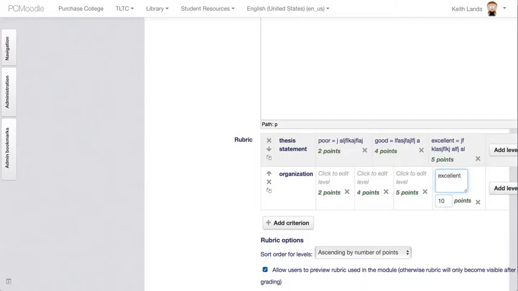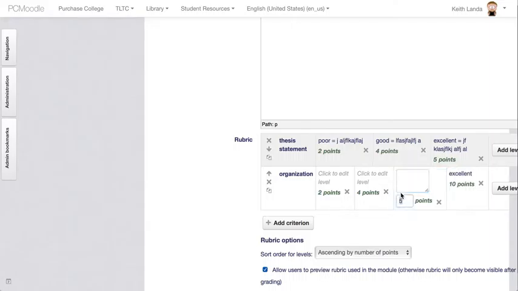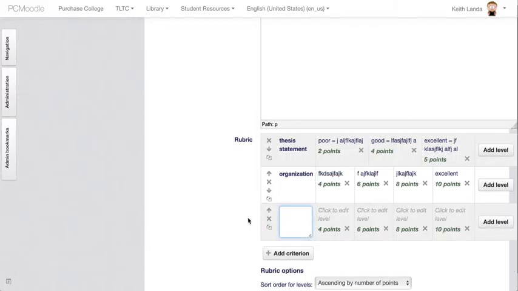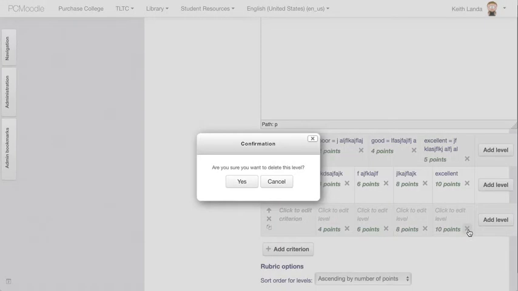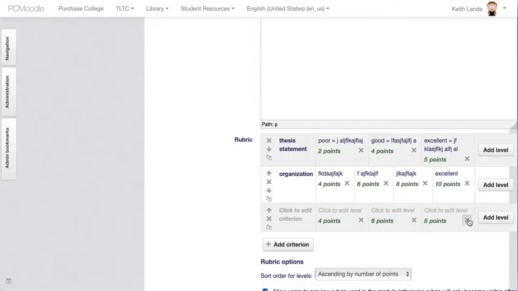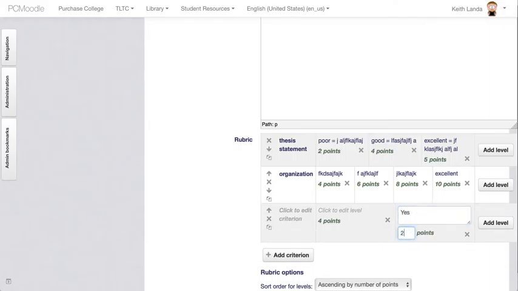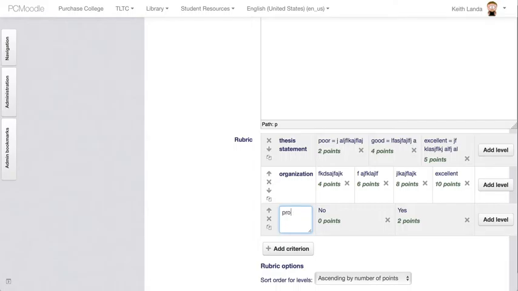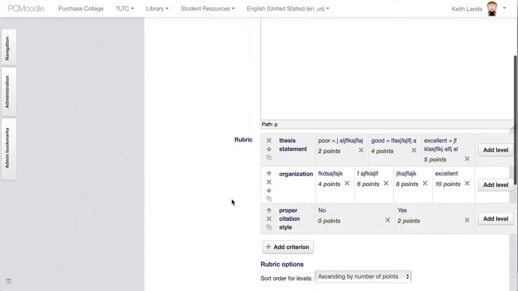And again, ideally with a rubric, you would actually specify a narrative describing these different levels. I'm not going to bother for the purposes of this video here. And you can have some criteria that are just yes, no kind of criteria. So you can delete levels for your criterion. Yes, 2 points, no, you get 0 points. Maybe this is proper citation style, and so forth. You can have as many of these criteria as you want.